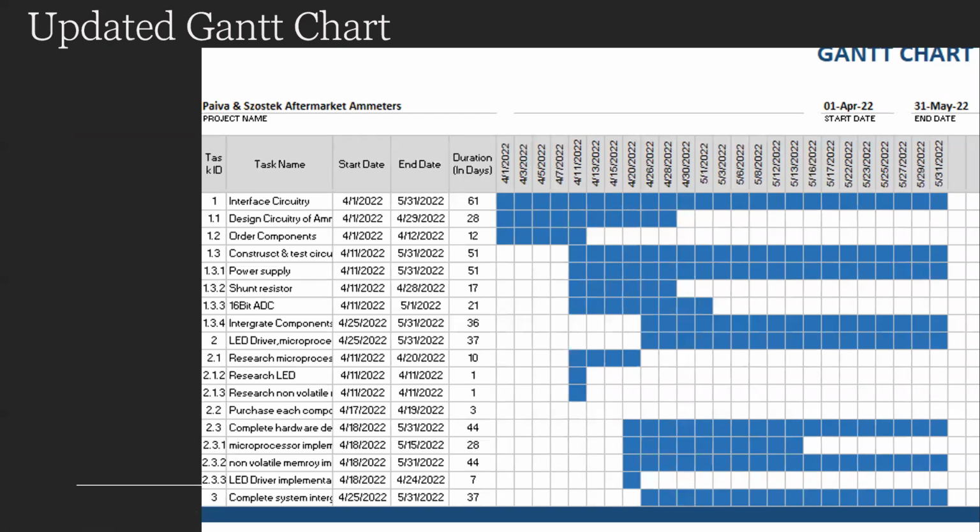This is our updated Gantt chart. We made it the most current as possible. You can see all of our different things we've been working on.